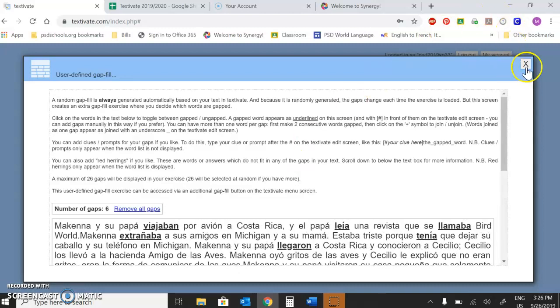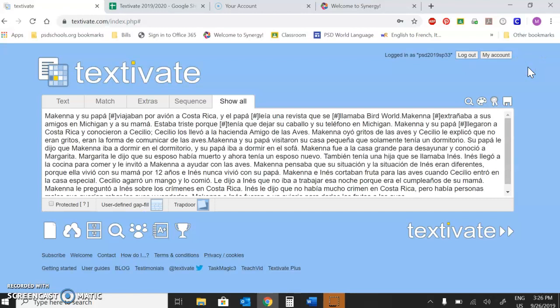You don't even have to hit save. You can just close it. Now you'll notice that there are all these little hashtags before all the words that are going to be in the gap fill. Now you're good to go.